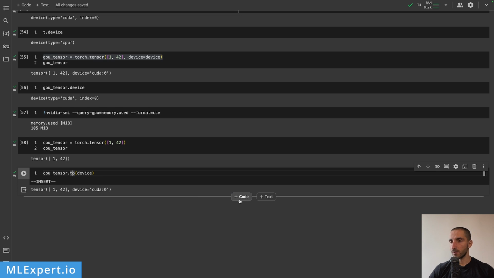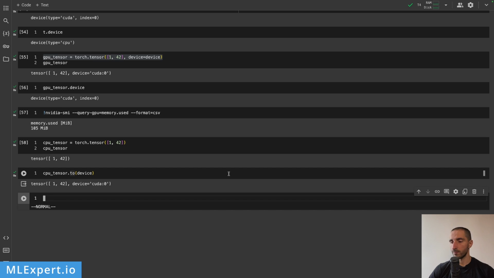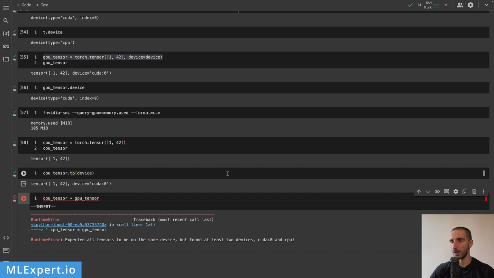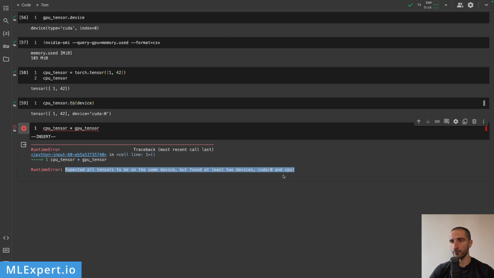All right, so let me show you something a bit more interesting. What happens when you do something like this, CPU tensor times GPU tensor? These tensors should be able to be multiplied, but this is the error that you're getting.